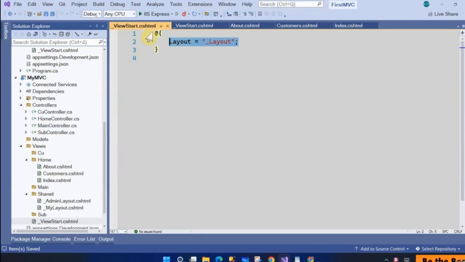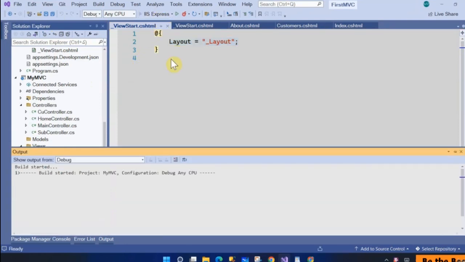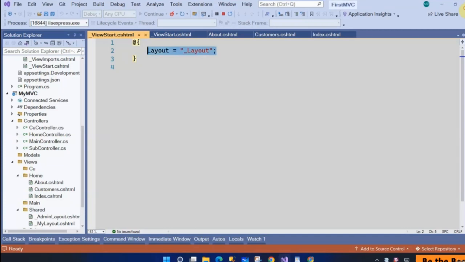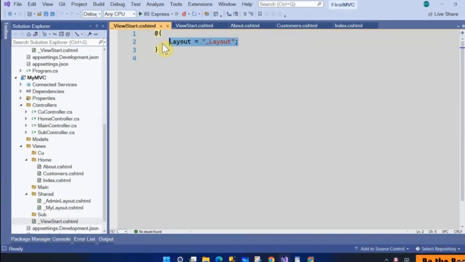Now I can come over here and run the application, let's see the result. As you see, I got this error. The layout view, the underscore layout, could not be located. The following locations were searched inside the home, then the shared folder for this file, for the layout cshtml. Why? Because we added the layout inside the ViewStart.